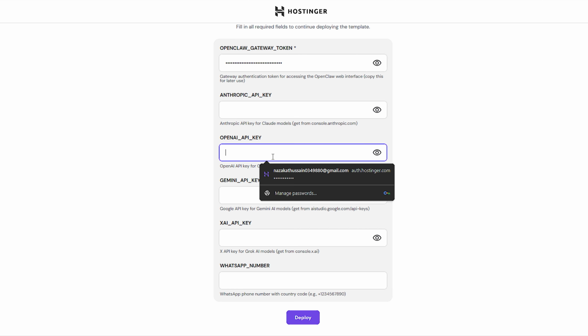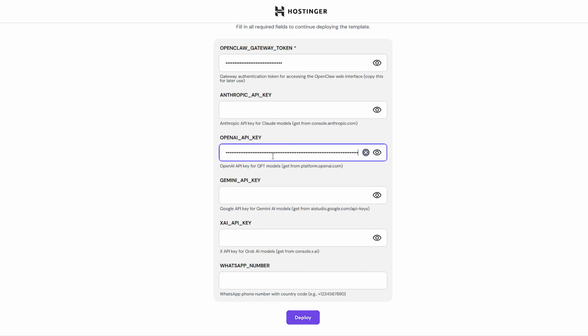Go to Hostinger, and here we will paste this API key. Hostinger has been updating this page, so you may see more services than I see here at the time of my recording. Just make sure that you set up billing for those services correctly, and once you have your keys, you can add them here.